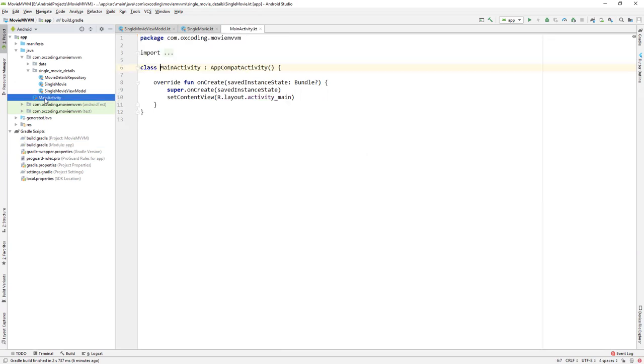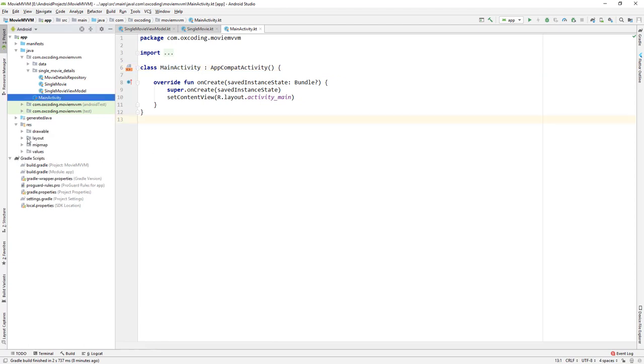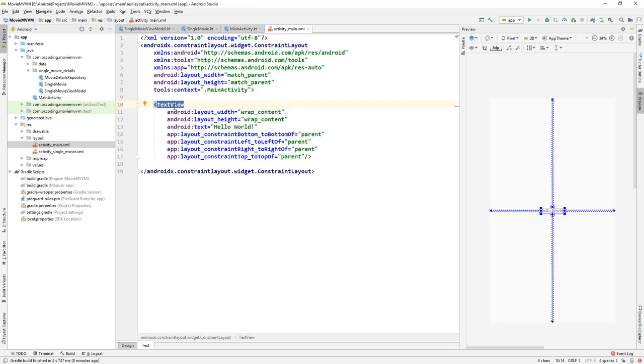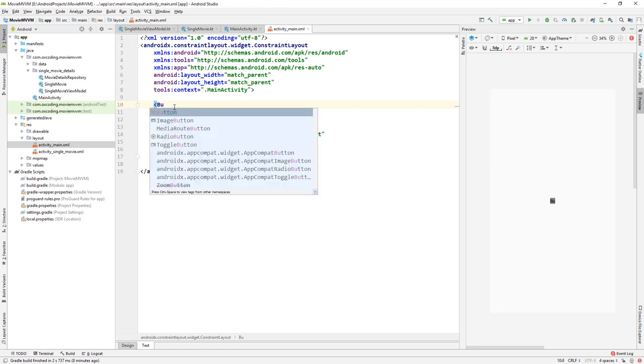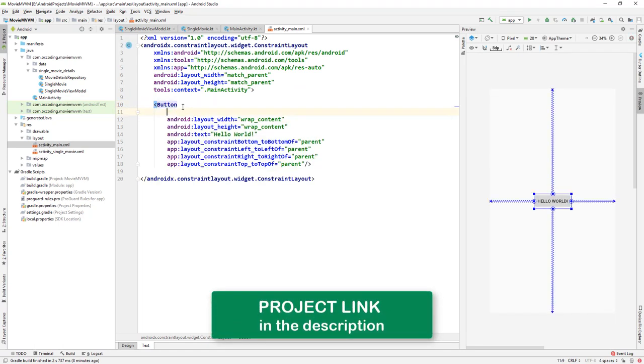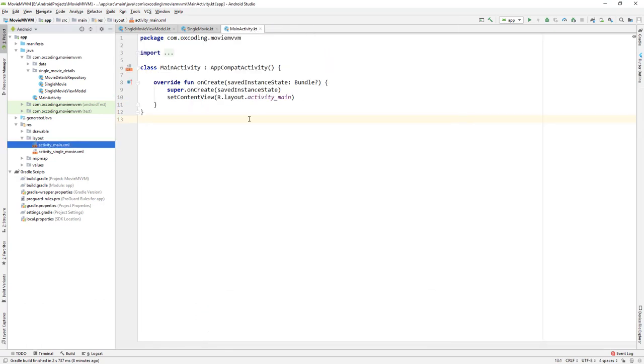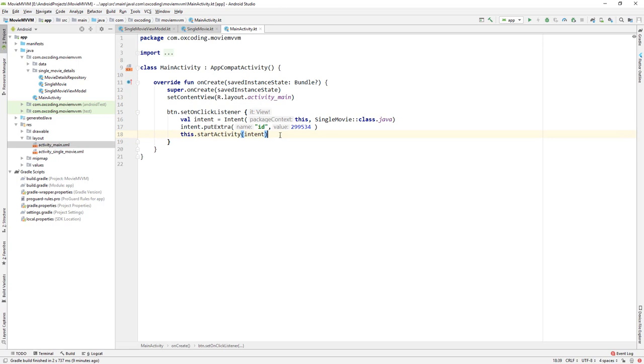Now to test the app, let's create a button in our main activity to go to our single movie activity. So in the activity main XML file, let's change this to a button. Now add an ID of btn. Now on to our main activity. Set onClick listener to that button. And on click we go to single movie and we put the ID of Avengers Endgame in putExtra. Then we start the activity.